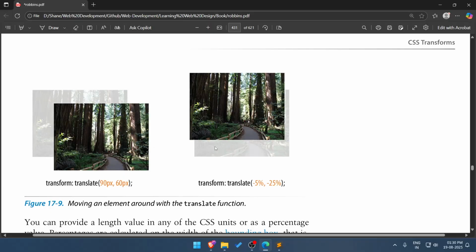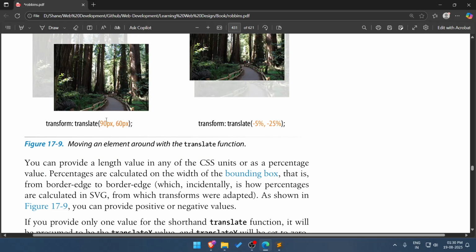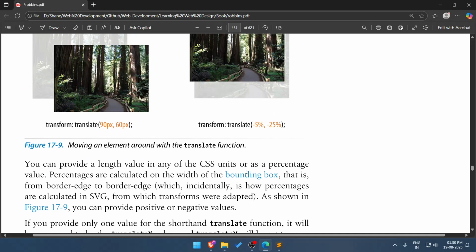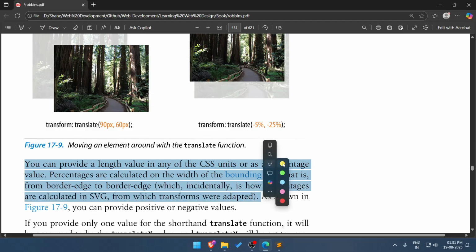So 90 pixels. You can provide a length value in any of the CSS units or as a percentage value. Percentages are calculated on the width of the bounding box, that is from border edge to border edge, which incidentally is how percentages are calculated in SVG, from which transforms are adapted.